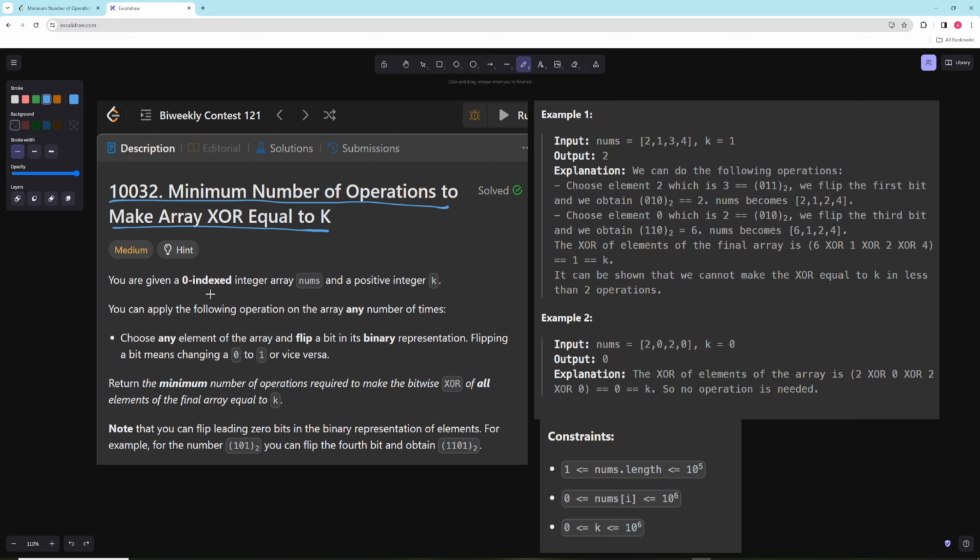In this one you're given a 0 indexed integer array nums and a positive integer k, and you can apply the following operation: change a 1 to a 0 or a 0 to a 1. Return the minimum number of operations required to make the bitwise XOR of all elements in the final array equal to k. So let's go through some of these examples, and then we also want to learn what things in XOR you really want to know.